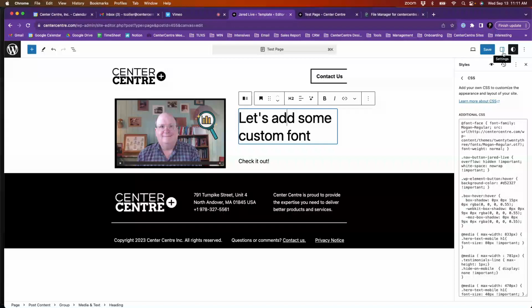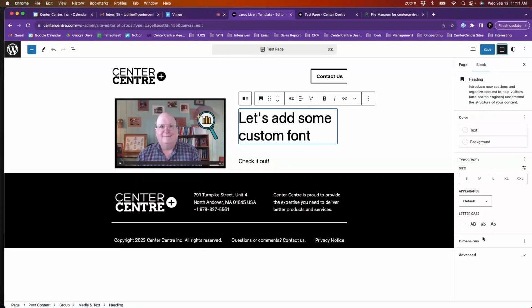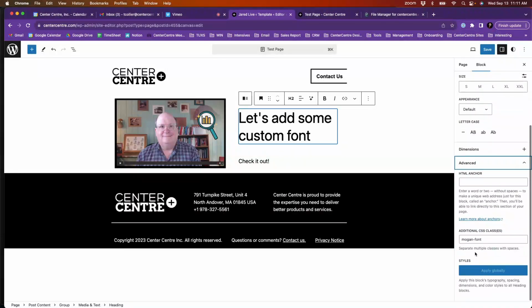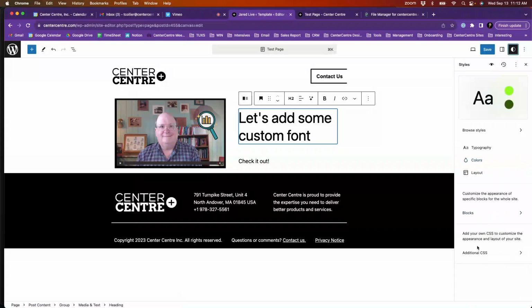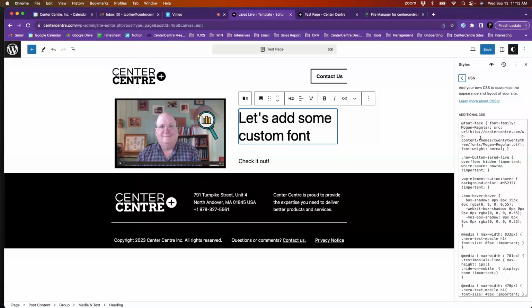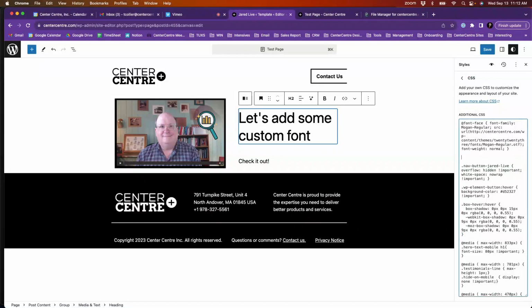Now that this is here, I'm going to go back to my heading, and I'm going to add a custom style to it. I am going to name it Mogan Font. You can name it whatever you want. It's just the class name that you want to assign. And then you can assign this class to whatever heading or paragraph you want. Or if you choose to, in additional CSS, you can say that all H2 headings are going to have Mogan Font. You can use it just like any other font family.